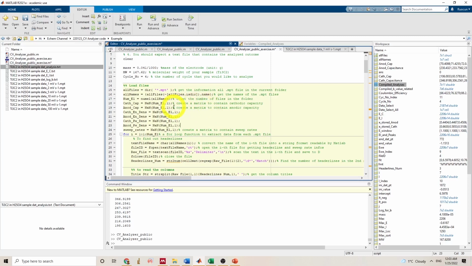Okay, and a good habit is to comment the line as you write it, because 3 months later you will forget everything. And here contains the cathodic energy density, and copy pasting, change it to anodic, and change it to power, anodic power density. Here we go.